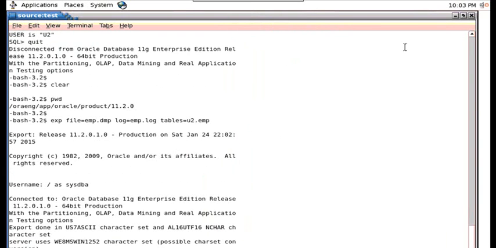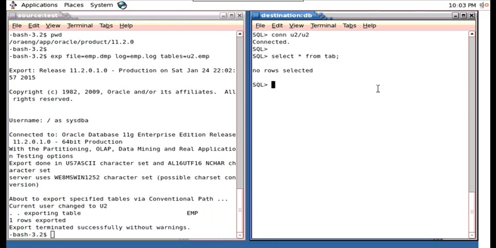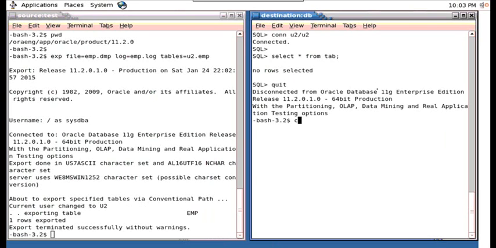If you see here, everything was exported in the employee table. One row is exported. Export terminated successfully without warnings. Okay, so come here. In u2 user there are no tables. So quit from the database, clear.